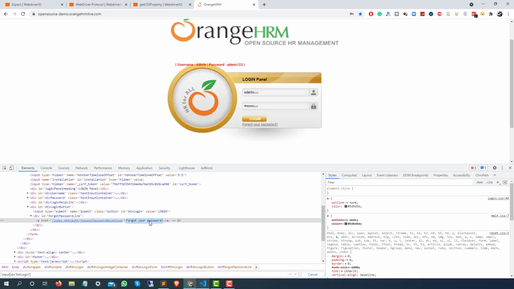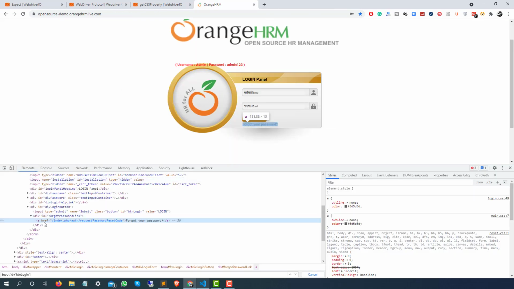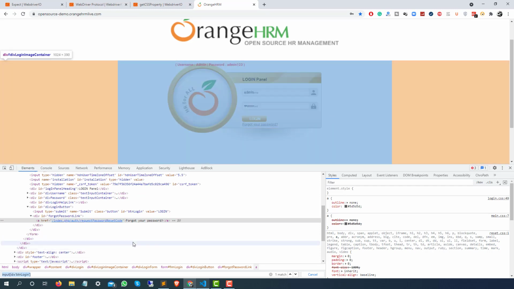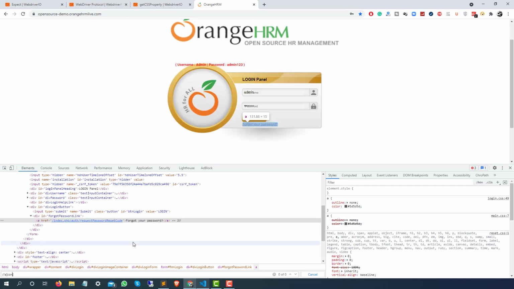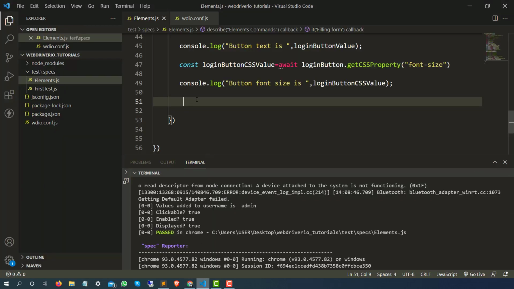So let me write one CSS or XPath where I will say, find me a hyperlink which contains href. Okay, and this is the href value which we are looking for. So this is the XPath I'm using with the contains function. In case you're new to XPath, again please visit the XPath section.